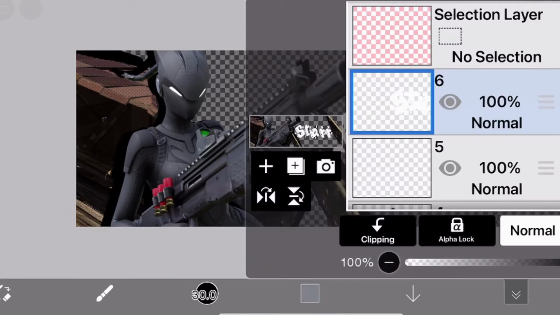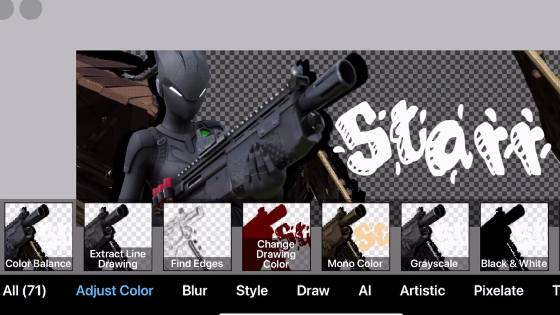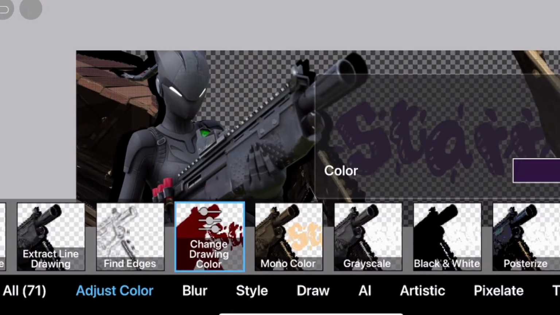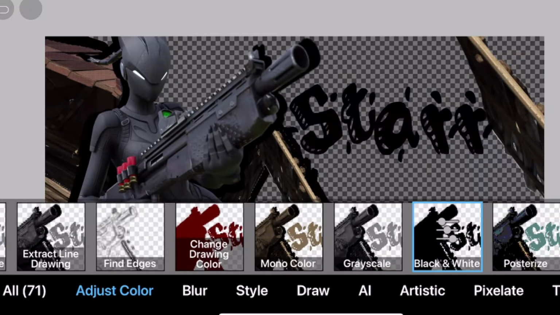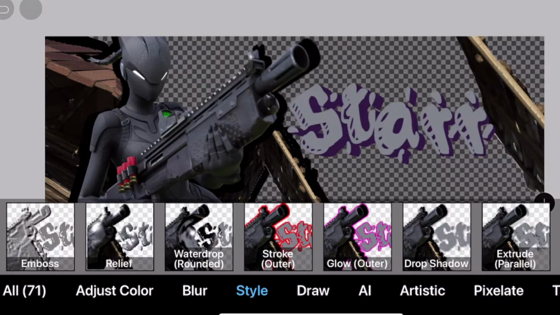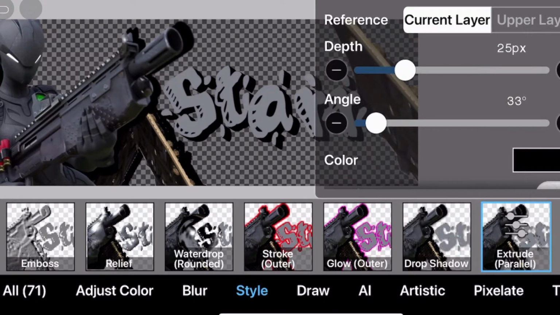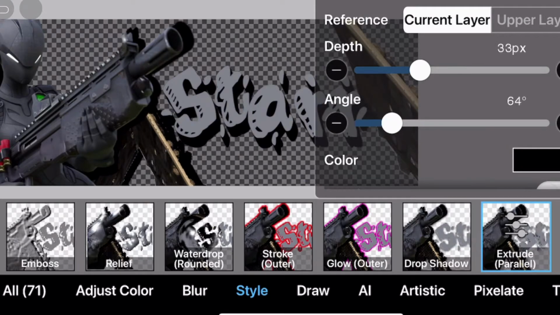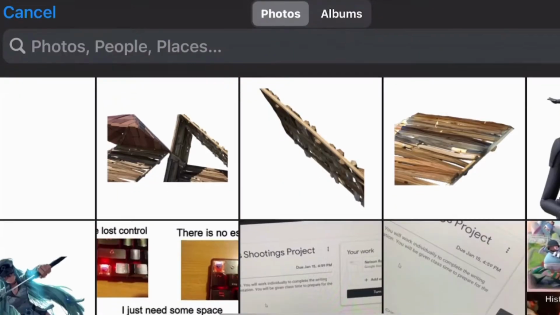Now what we're going to do is use that color, and we're going to go to filter, and then go to adjust color, and change drawing color to gray. Now this might not look too great, and to be honest it doesn't. So we're going to go to style, and we're going to extrude black, boom. Alright, there you go. That looks nicer. And we're going to position it just a little bit. Alright, there you go. It says star right here.